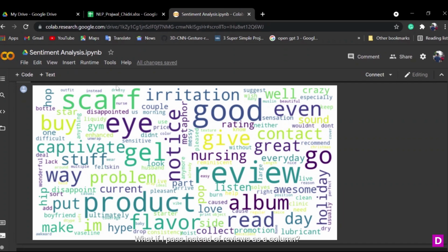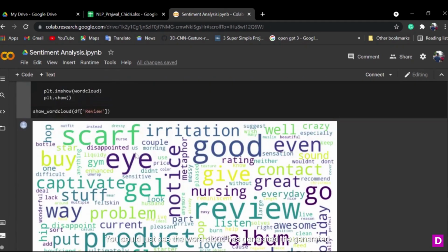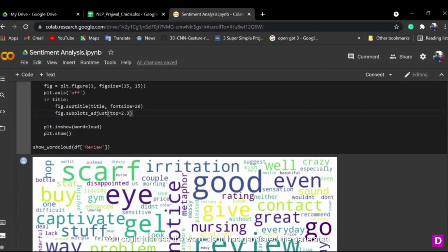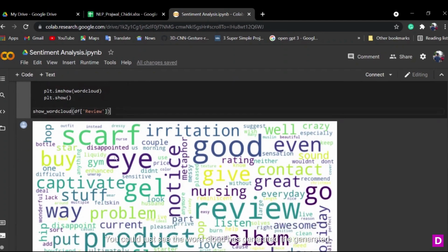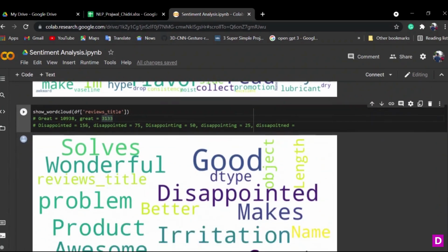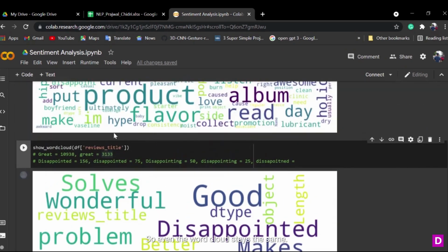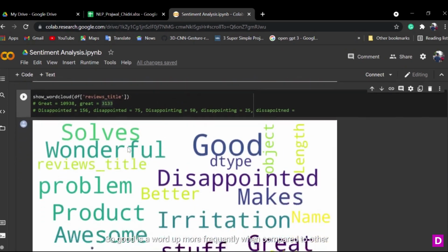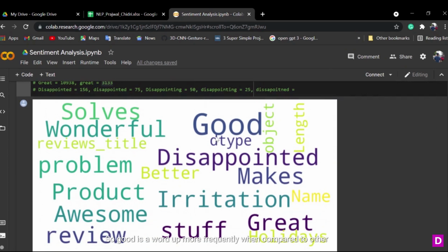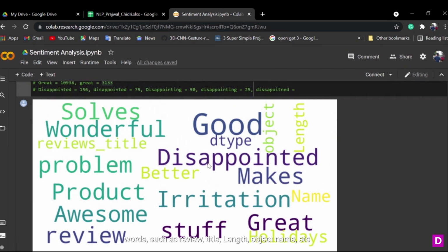What if I pass the review title instead of reviews as a column? Let's see what we'll get in the word cloud. You could just see the word cloud has generated the words based on the review title. You can see wonderful, good, disappointed. So just by the title, we can say whether that particular review is positive or negative, right? So even the word cloud says the same. Good is a word that appears more frequently when compared to other words such as review title, length, object, name, etc.